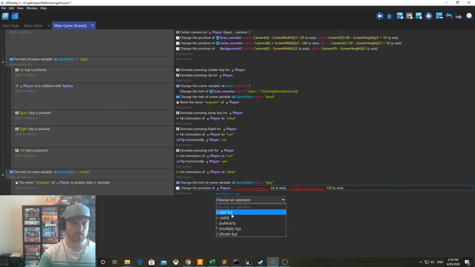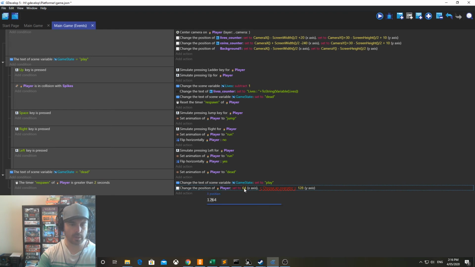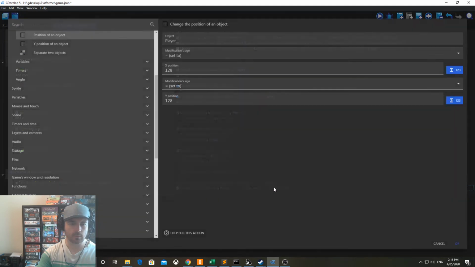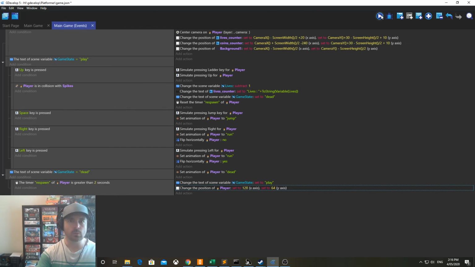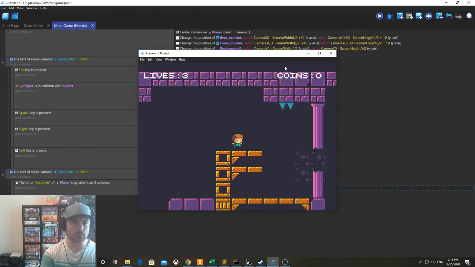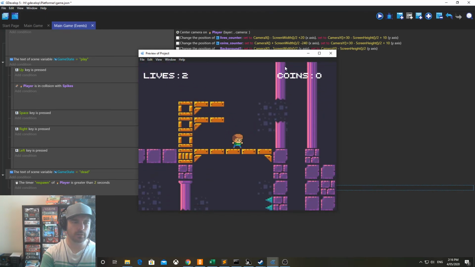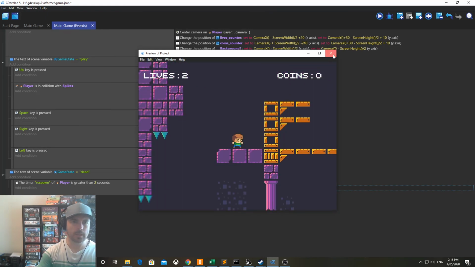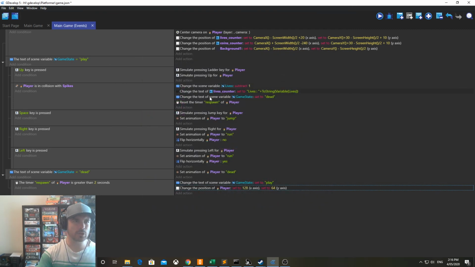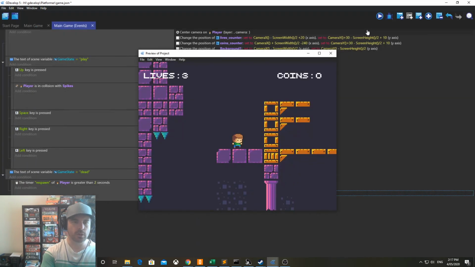Change the position, equals 128. And then this one is equals 64. Okay. So that will now work. So I should be able to die and then get reset back to there. And of course I'll have to set the animation of the player, add action. I will make a copy of this. So I'll hold control to make a duplicate and I'll change that just to idle so that they don't stand there dead. So the player knows that it's good to go and restarts the game.